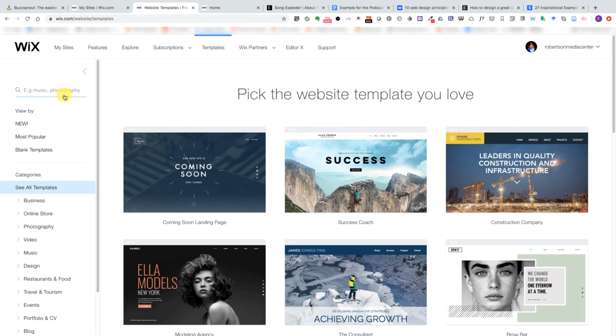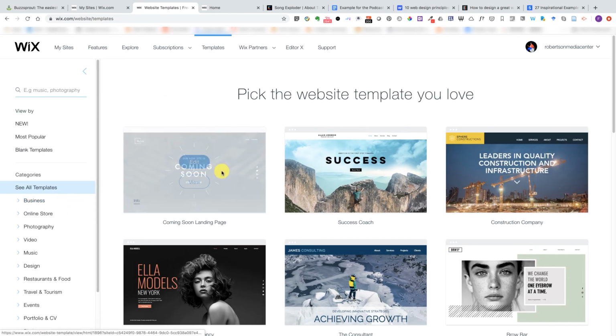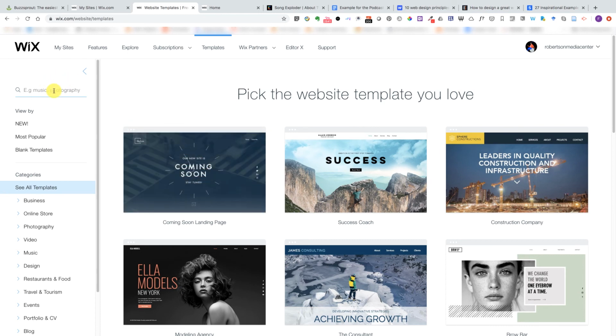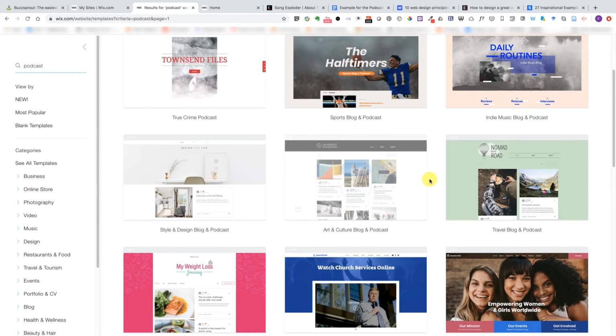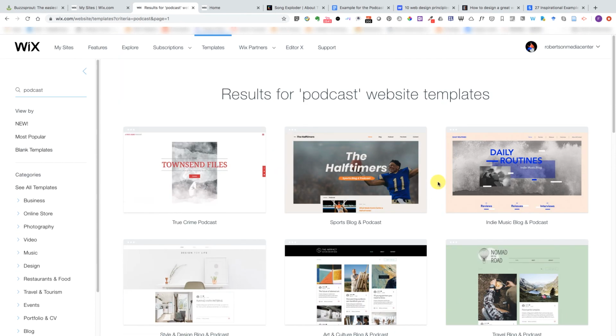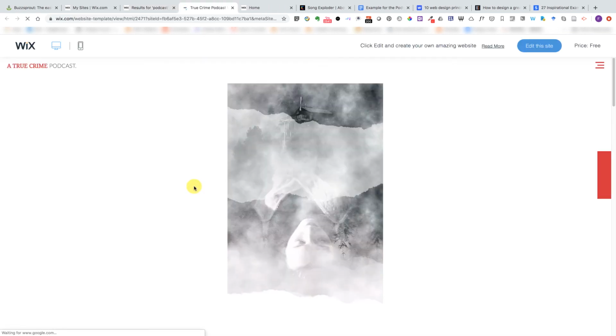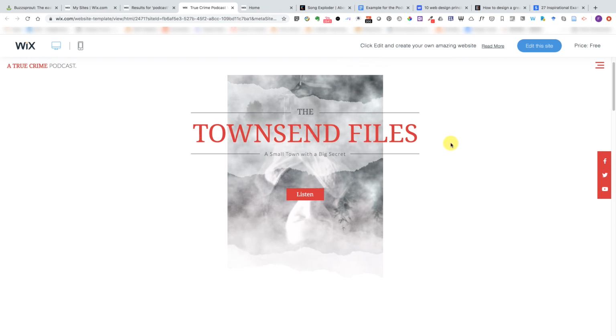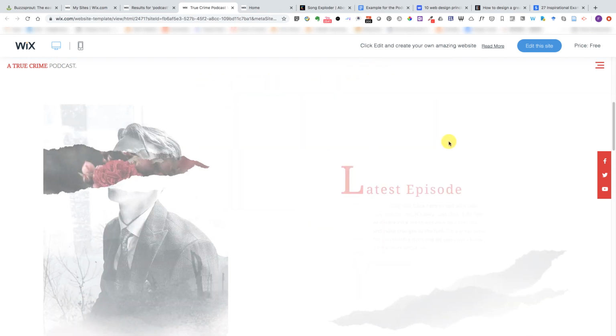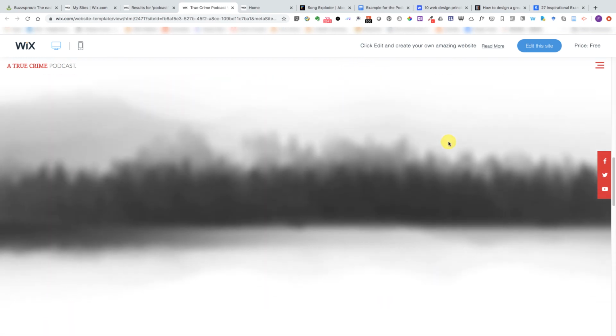So there are tons of different templates and they're all beautifully designed. If you search podcast, then you'll be able to find some podcast templates available. Although I really like the first one, and you can click view to see how it turns out. So this is the website I used to modify and turn it into a Song Exploder project demo. And then you see this is the original site.